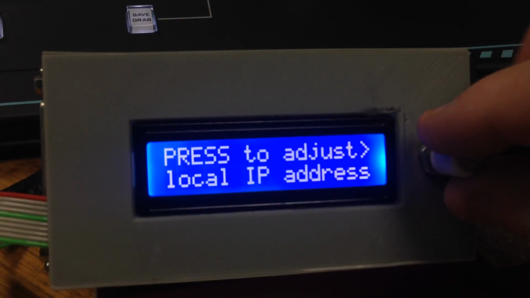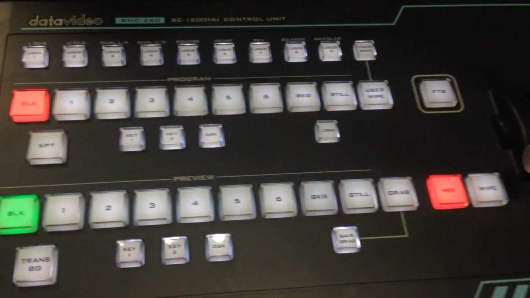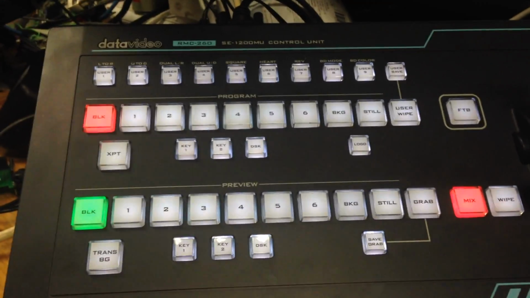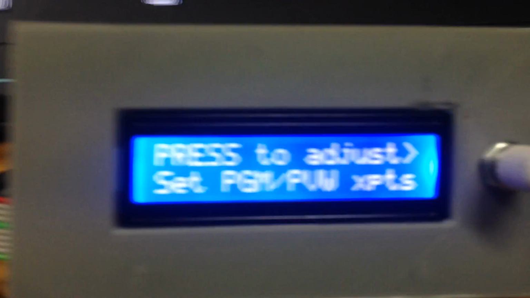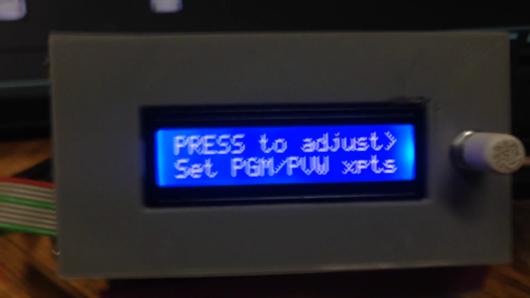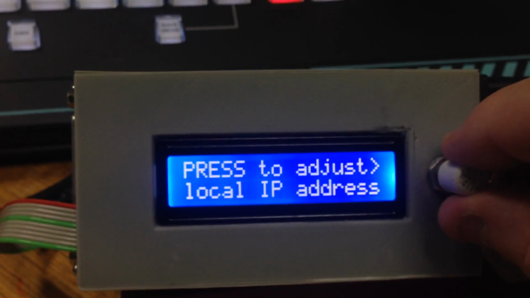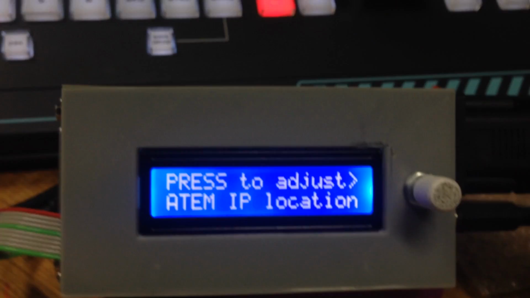Later on, in the next video, I'll probably show you how to set up the cross points, the ATEM to input cross points or allocations on the RMC, but for the moment we're just going to stick with doing the IP addresses. So we're just going to scroll back to the ATEM IP address.